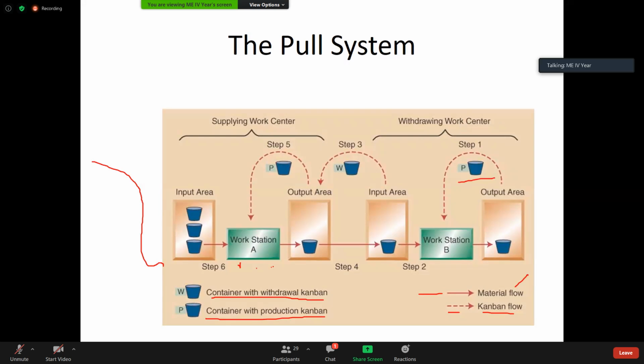This container, container P, means container is production Kanban. So whatever production components I need, I'll get from this, and I can give this to workstation B. After submitting this task, what is happening? The pallet or container is getting empty.